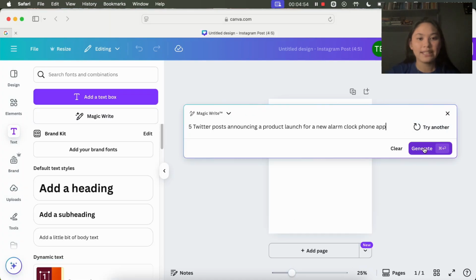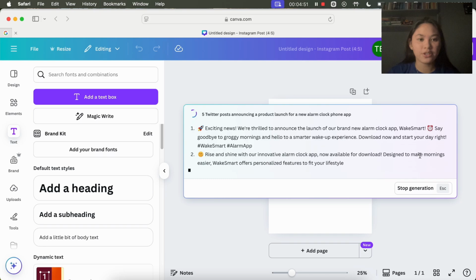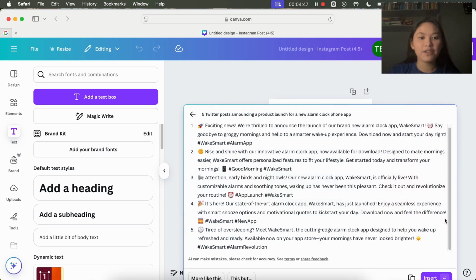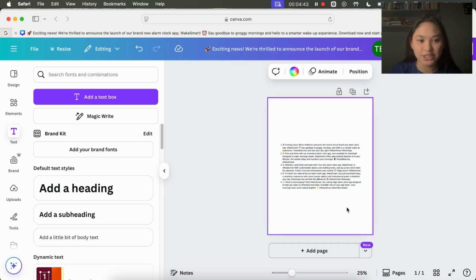Start with just a prompt and let Magic Write generate captions, scripts, or outlines for you instantly. Perfect for Instagram, emails, or presentations.